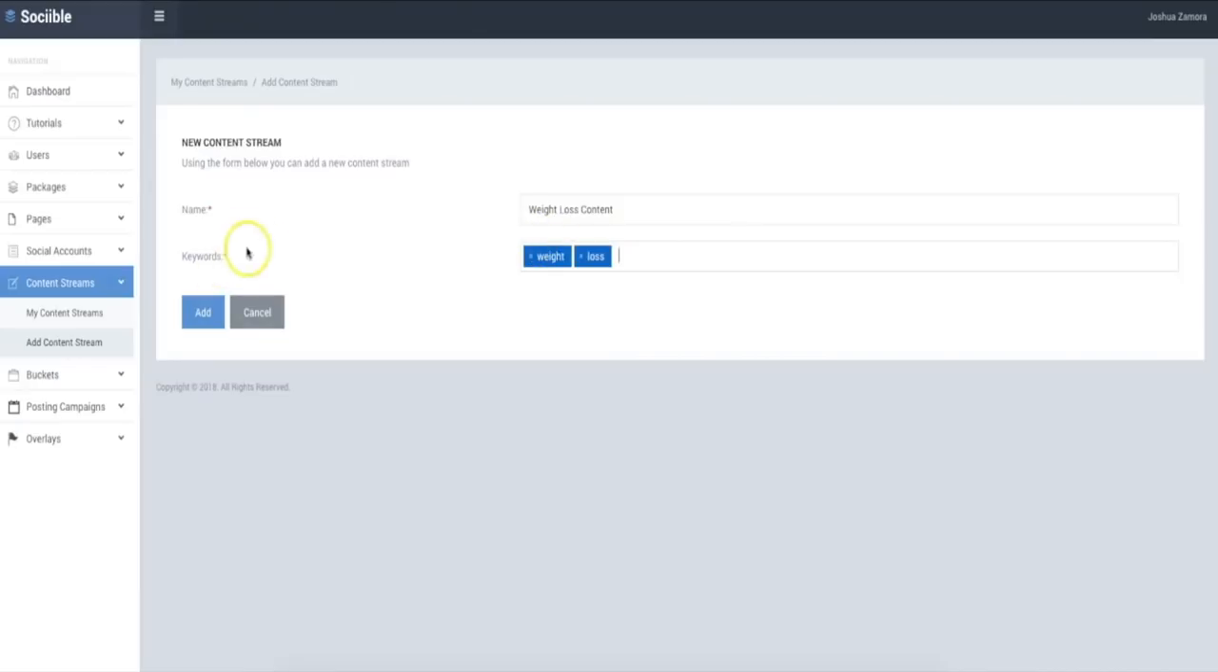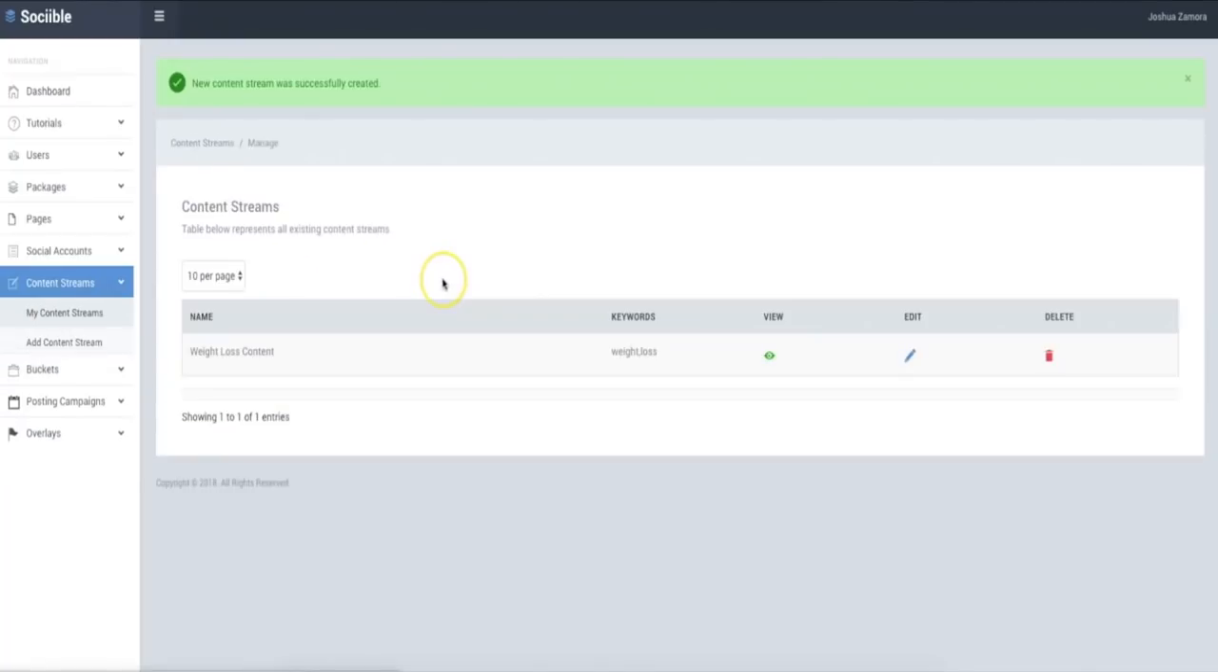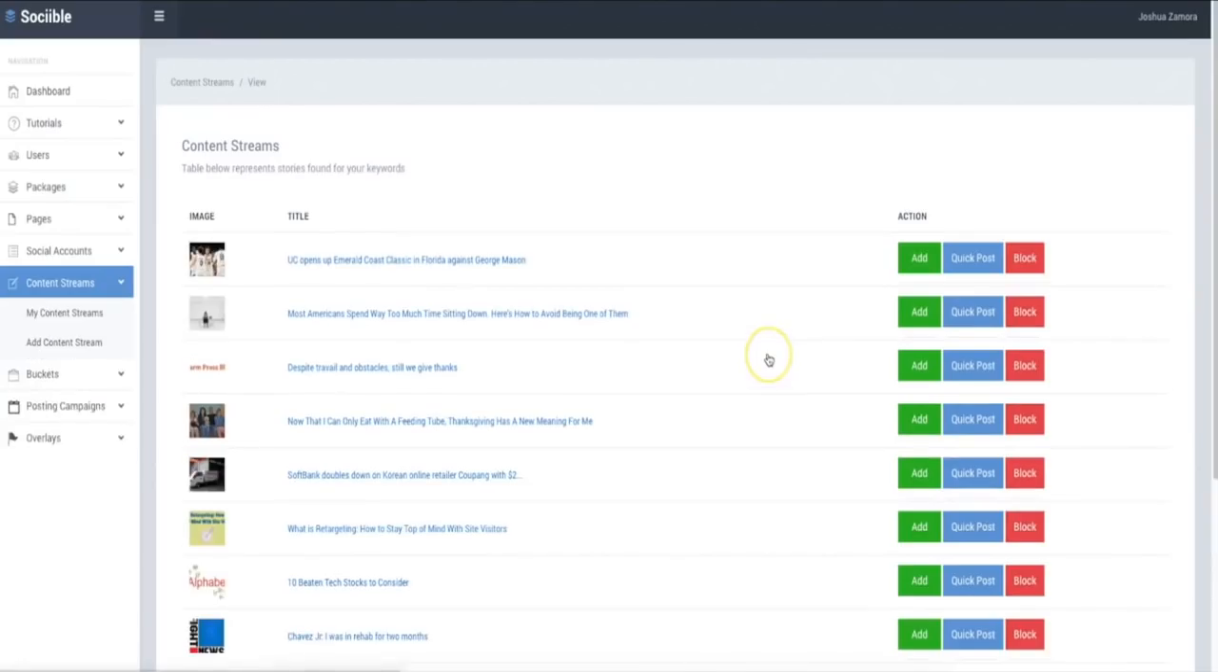And this is what's powerful about the built-in content engine. You'll be able to set up all of these campaigns without you ever having to write any piece of content yourself. You're just gonna come in here, leverage this keyword engine here, click add, and now Sociible is gonna allow you to find all the content you will ever need for your different accounts. Now we have 3 different options here.